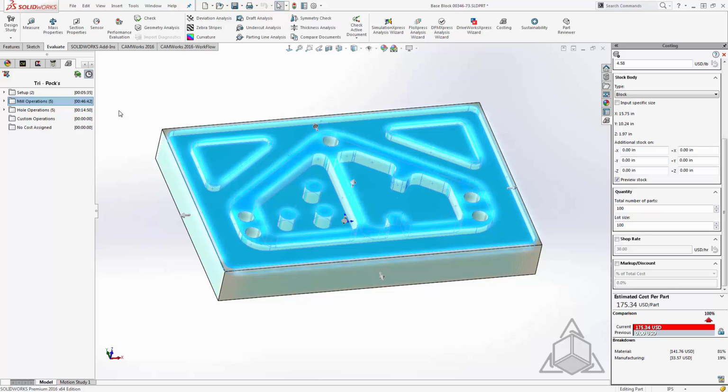Now, if we do need to add some custom operations, we can do that on the fly here as well. So if you want to add some operation, if this does need to be processed after the fact, something that you would, even if you're doing it in-house or sending it out, maybe a plating operation or painting or something like that, you can add in those costs right from within this, and it will just start stacking those up in the tree, and you can add that cost up.